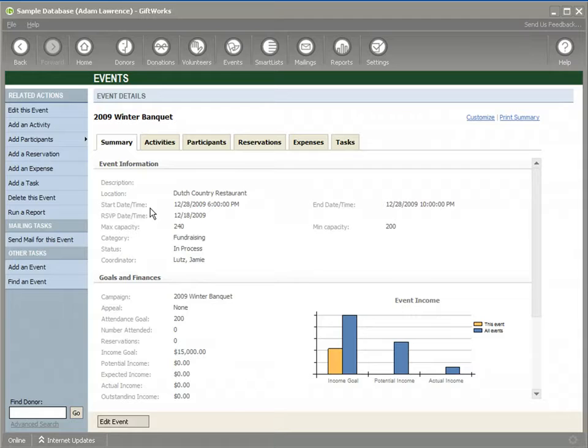So one of the first things you'd want to do is start to think about or design the activities for your event. Well, what is an activity? An activity is sort of a generic name that we use to define any type of component. Some people might refer to them as packages or ticketable items that you would want to track within your event.